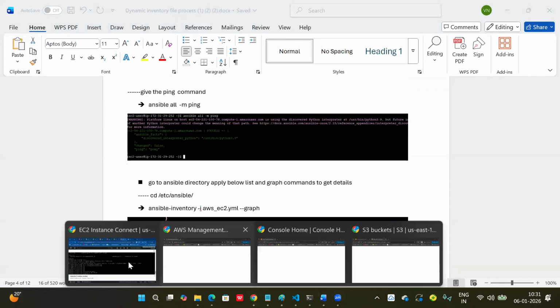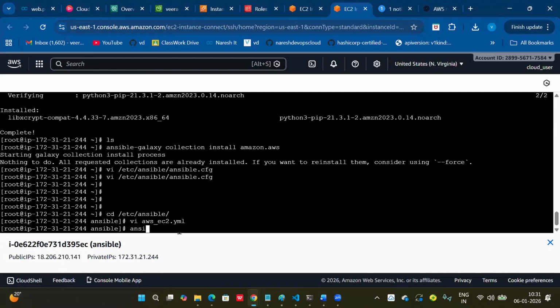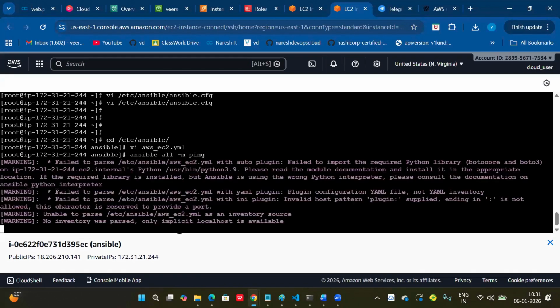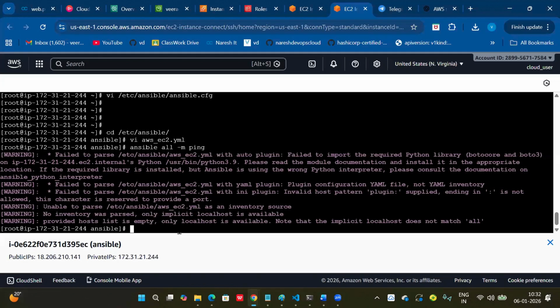So now you can run ansible all -m ping. It failed to parse: the AWS EC2 plugin config must end in aws_ec2.yml, not .yaml. Okay, invalid host. Plugin: no inventory was formed. Okay, what happened? It failed to import the required Python libraries.